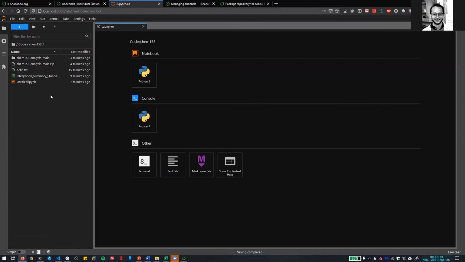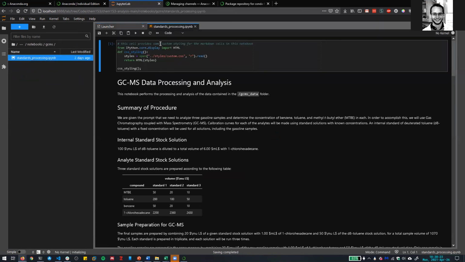So then have you downloaded the zip file? Yeah. Okay. So once you've extracted that, like I said, you'll probably have to go into Windows Explorer and then navigate to wherever you made this folder and put the zip file there to extract it. But then we want to run this notebook, GCMS standards processing, and it looks like Richard encountered a problem with something. So we'll see what happens.